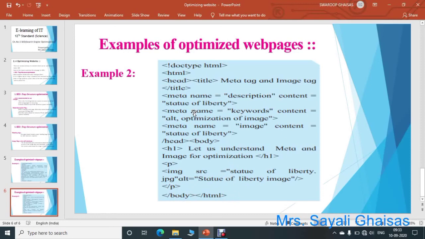Within this program, the meta tag has been used. Then within the img tag, the alt attribute is used, so that if this image is not visible, not uploaded properly, not downloaded properly, then we can read the description of the image like Statue of Liberty image, so that users will understand which kind of image it is. Also, this is a singular tag, and that's why it is enclosed like this. So this web page follows all conditions, all recommendations that are provided for optimizing a web page. So this is the example of an optimized web page. Thank you.